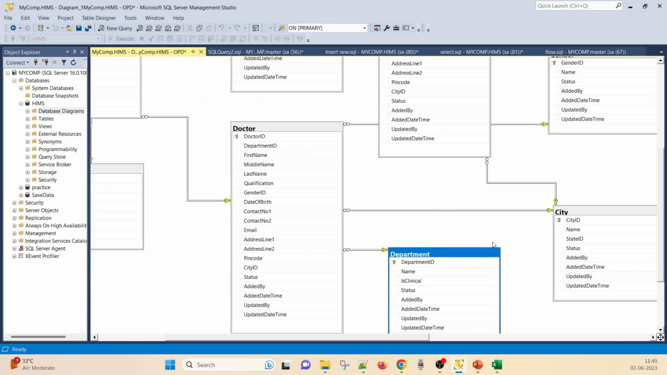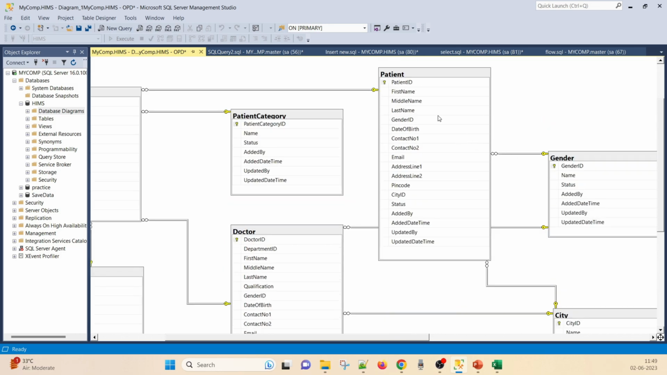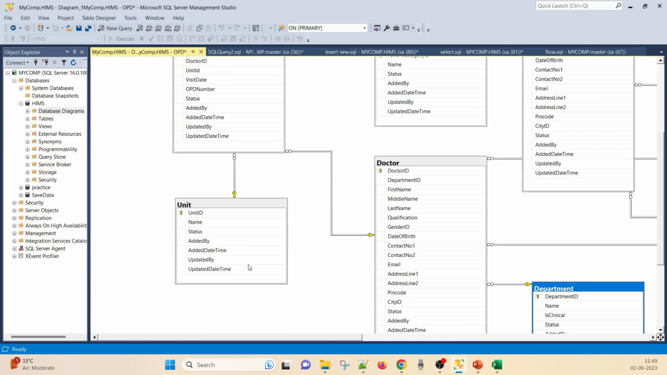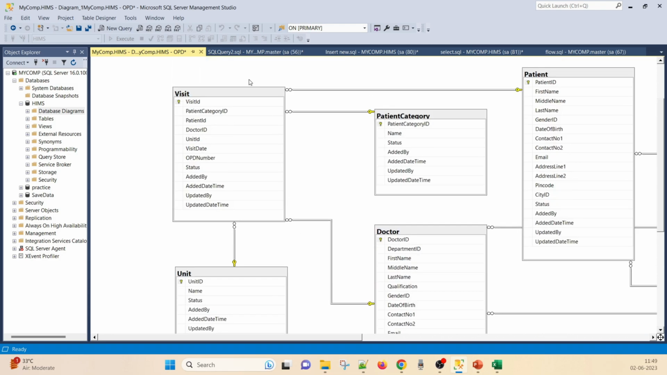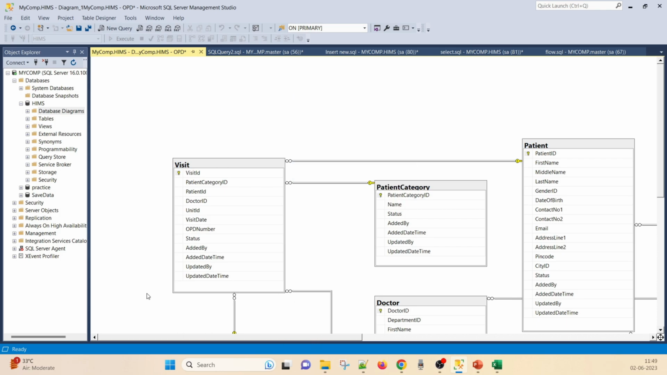Here is the department. Does doctor have any other link? No. City ID, gender ID, department, we considered all of them. Here is the gender ID, city ID, yes, we considered them here also. Then the patient category ID. Yes, this is the complete flow of the OPD. And here is the doctor ID. So doctor ID is connected, patient ID connected. Okay, then this is the entire structure of the OPD.